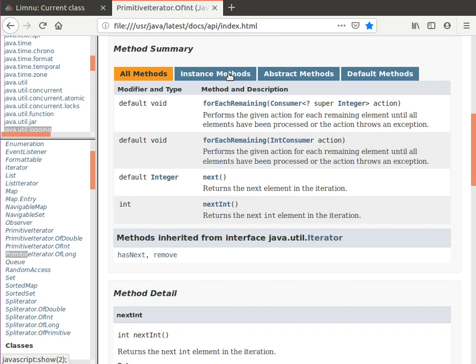Next, we have nextInt instead of next. next would return an Integer object, not an int, but you could be using nextInt. hasNext is anyway there, since it's extending from Iterator. So these are primitive versions for the iterator. In the same way, there's a primitive version for the spliterator.